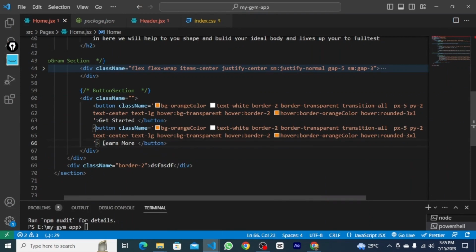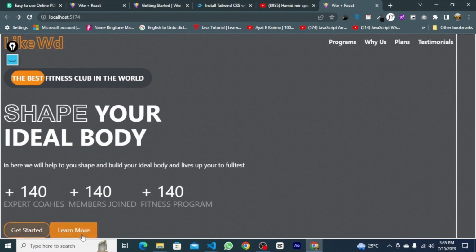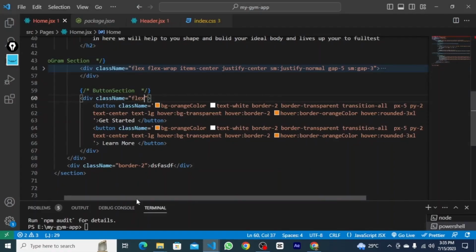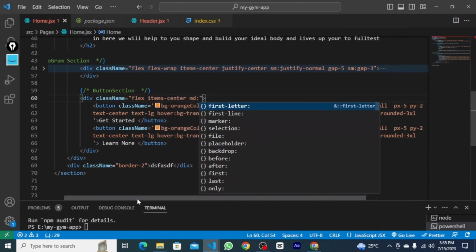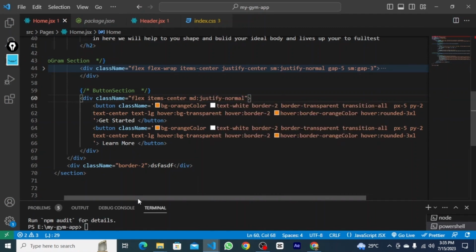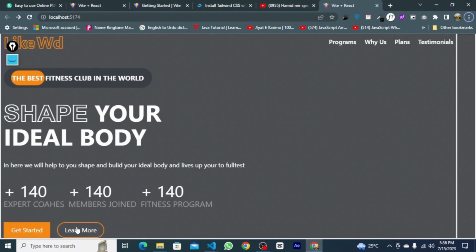Okay, so now it's time to make the parent. See, now it's time to make the parent a flex container. So flex, item center, md justify normal, okay, otherwise justify center, and gap. So here you can see, this section is complete.